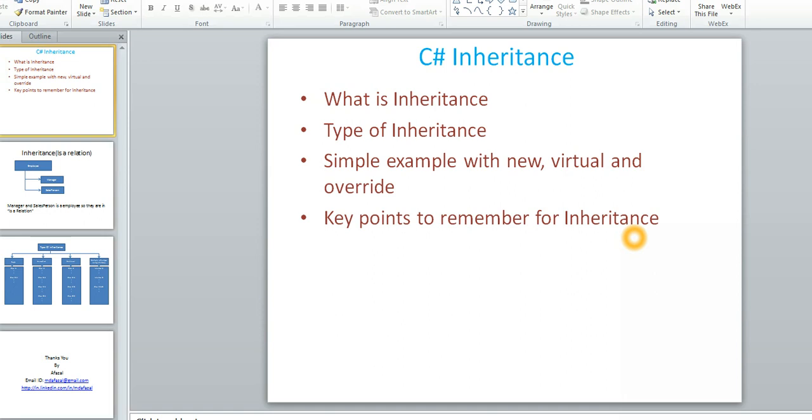Fourth point, circular inheritance is not possible in C#. For example, class A is inherited from B, class B is inherited from C, and class C is inherited from A. This is not possible. This type is called circular inheritance. Fifth point, multiple inheritance is not possible. It is only possible by interface. Point 6, in the derived class, we call the base class data or function using the base keyword.